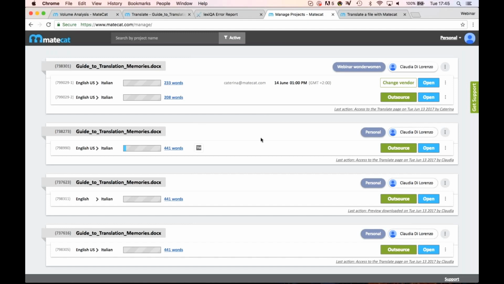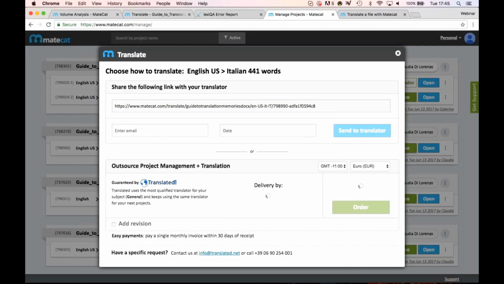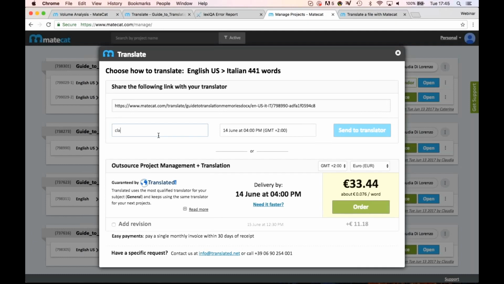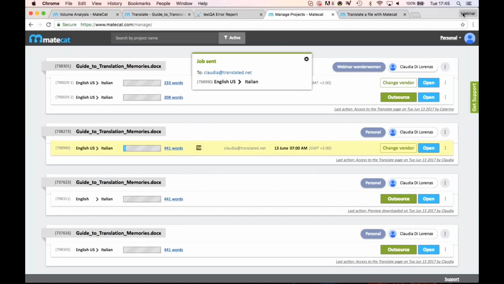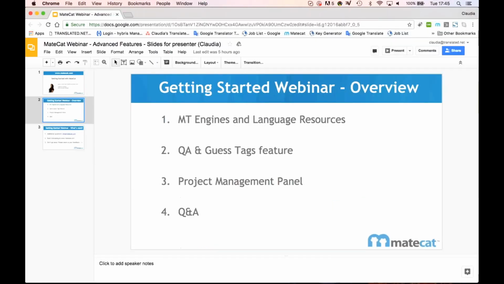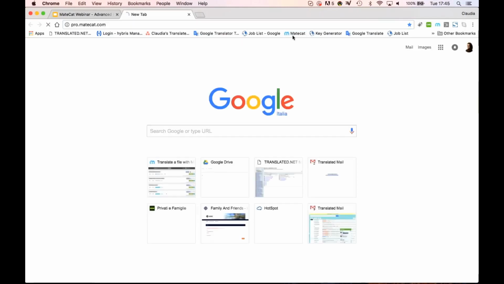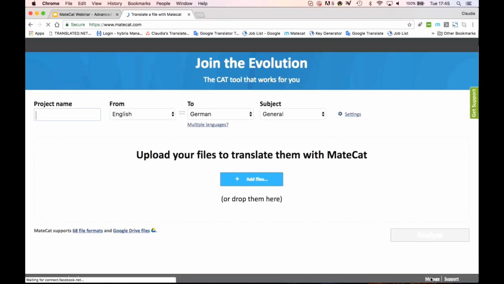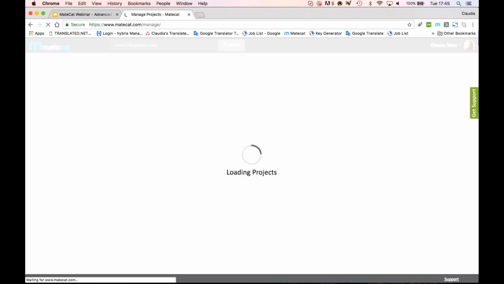But let's say that I want to, for example, outsource this. I'm going to use another email address that I have, the translated.net address, and I'm going to share it with myself. Whenever I send it to me, let's see if I have already received it. I'm going to my MateCat tab here, and I should have received this translation request by the other account. Let's see how it looks.